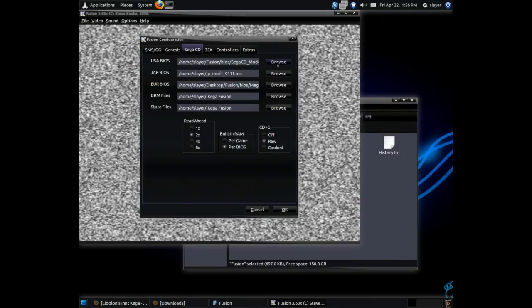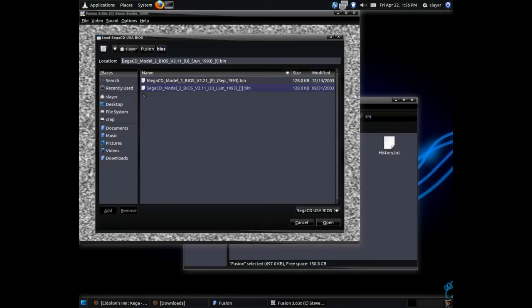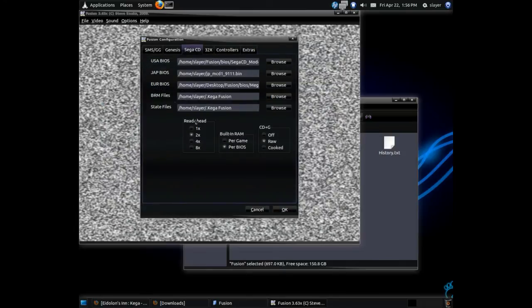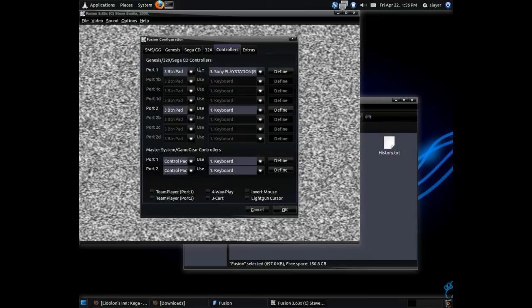So I'm going to hit the browse button. As you can see here, it says US. I'm going to choose the US. Hit open. And controllers, you can set your controllers: 3-button pad, 6-button pad, mouse. I'm using right now a PS3 controller, so I'll just choose the 6-button pad. And as you can see here, it says Sony PlayStation, and choose the define button. Once that's done, go ahead and hit OK.